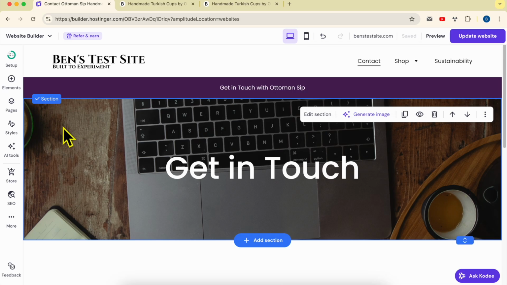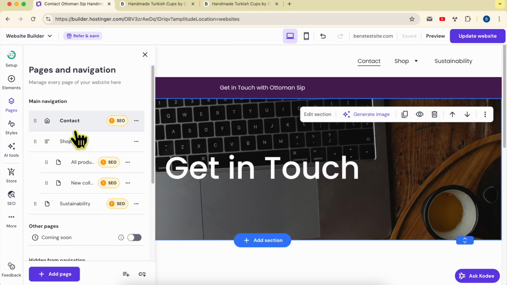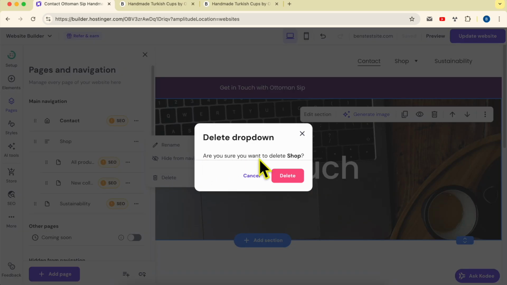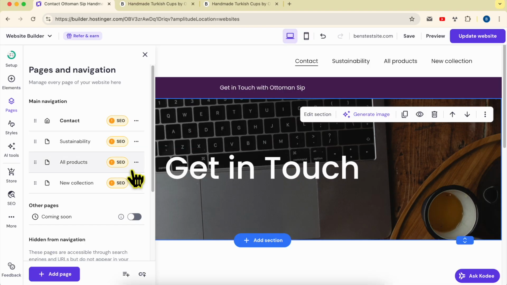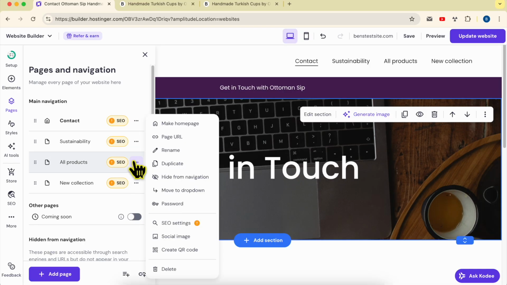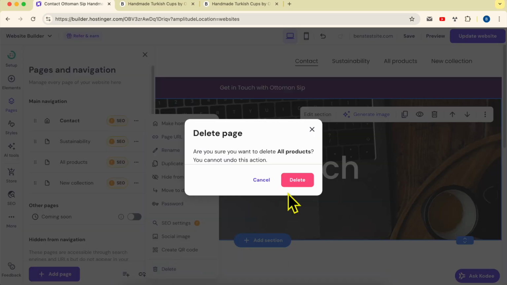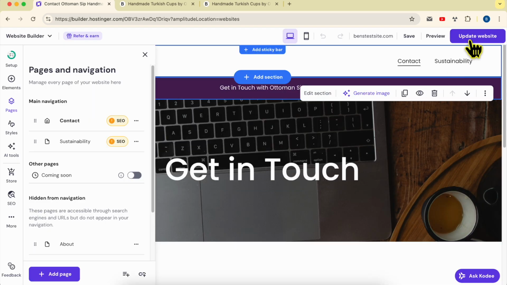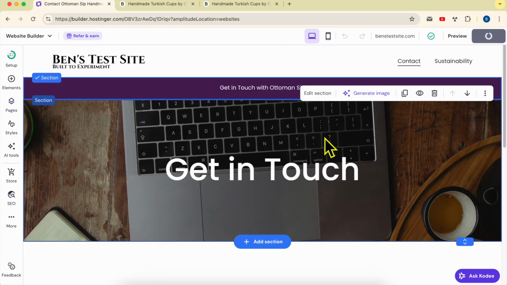It's simple. Just go back to the website builder, go to pages, and next to the page that you want to delete, click on these three dots and select delete. Are you sure you want to delete this page called shop? Yes, delete. And just like that, you can also delete this all products page and new collection. Let's delete them like that and update your website again.